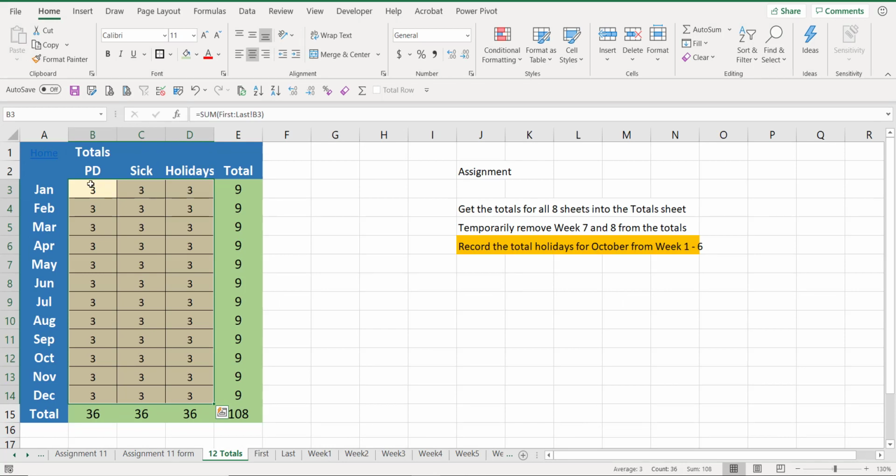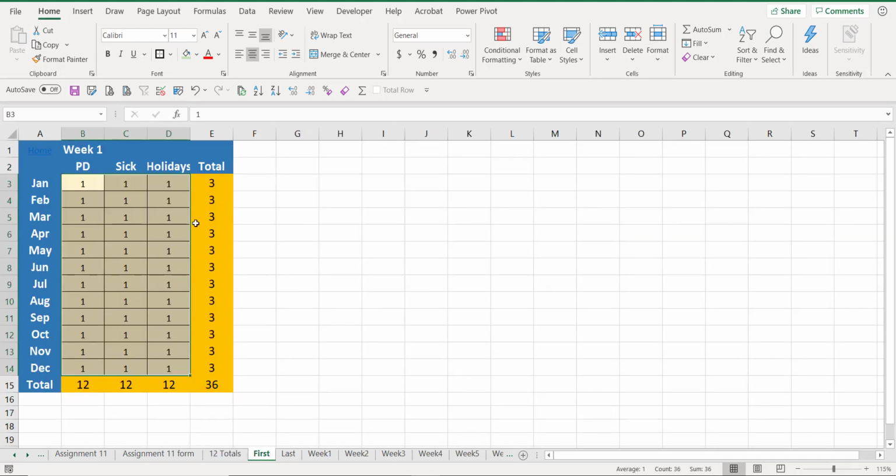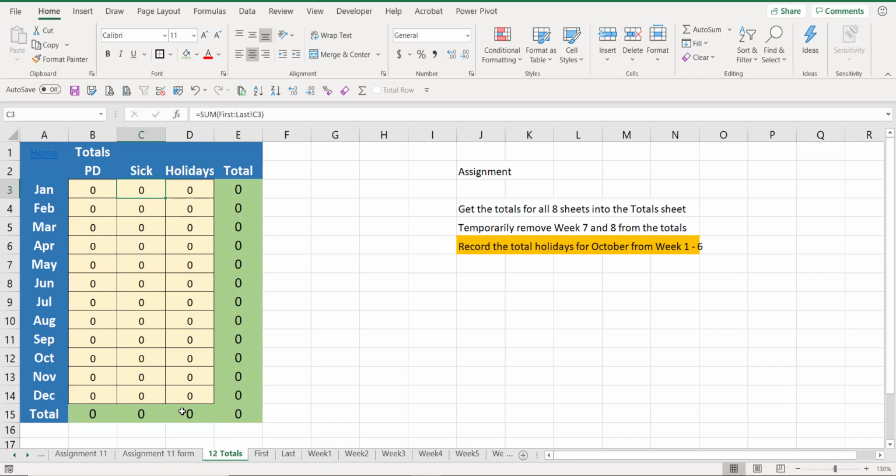Okay? If you didn't do that, it just means you're going to have to grab this corner and fill and pull this down. So let's take a look at this formula. It says sum first to last of cell B3. Next one is sum first to last C3. So if I go to first, and I'm just going to push delete, and I'm going to go to last, and I'm going to push delete. When I go to my totals, I expect all zeros, and that's what I get. So from first to last, it's 0.